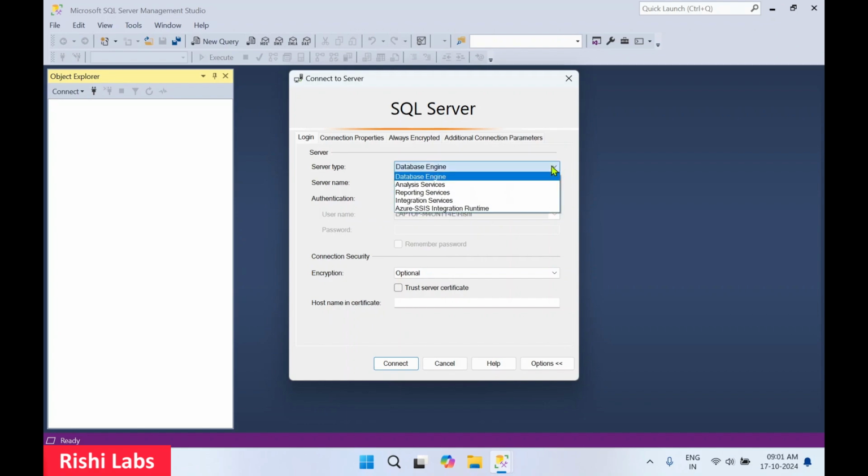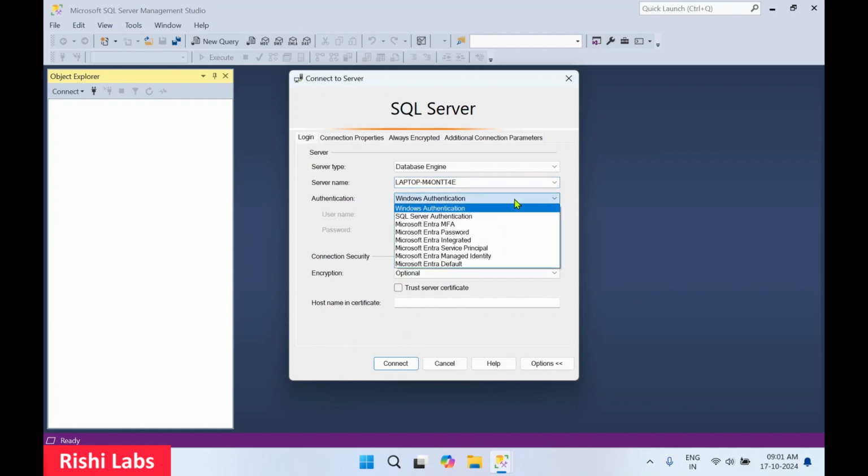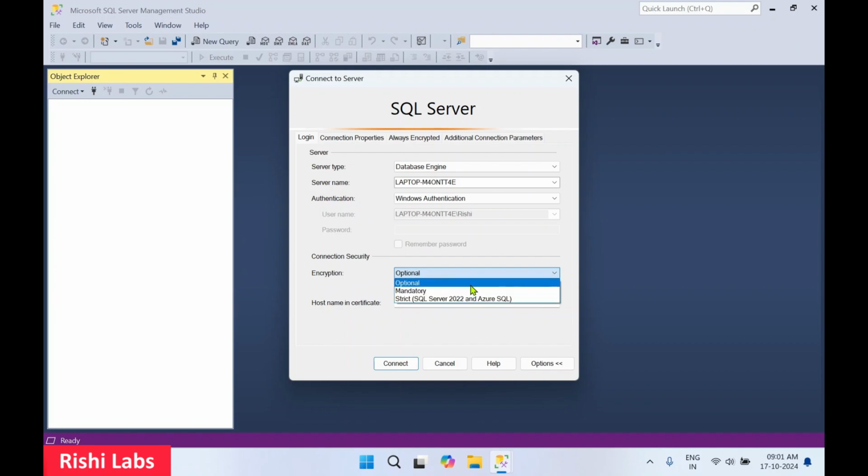Over here, in server type, to connect to a SQL server, you need to select the server type database, enter the server name. In authentication mode, you need to select the required authentication. As in the previous video, I have installed SQL Server 2022 on this machine, so it has auto captured all those details. In authentication mode, I'll go with Windows authentication. You can see the username. For encryption, in the drop down you need to select optional, then click on connect.